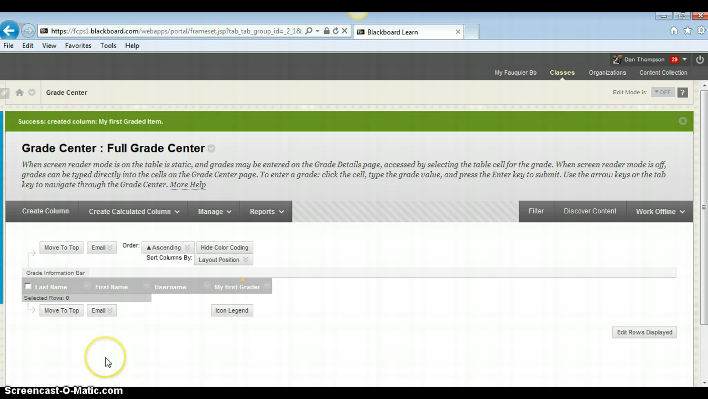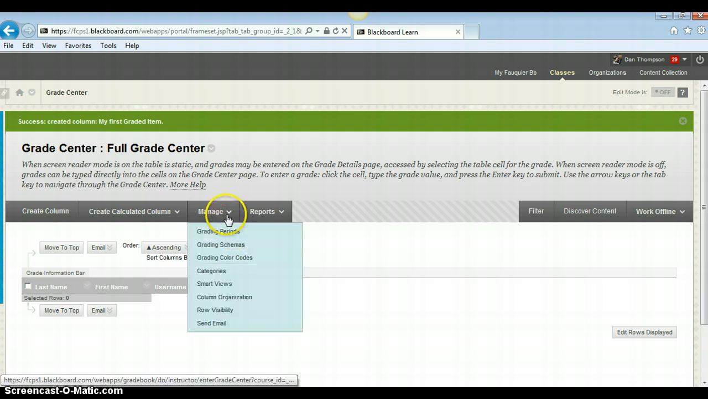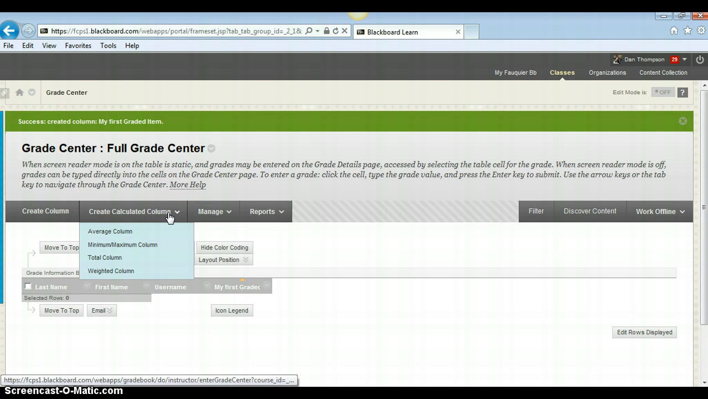All right, we've already talked about creating columns, and this is your first grade column. Now we're going to talk about how you end up with a marking period grade using those percents that we've set up. Remember, we created our grading periods, we created our grading schema, which was already given, and we set up our categories. So now we're going to create a calculated column. In this case, it will be a weighted column.